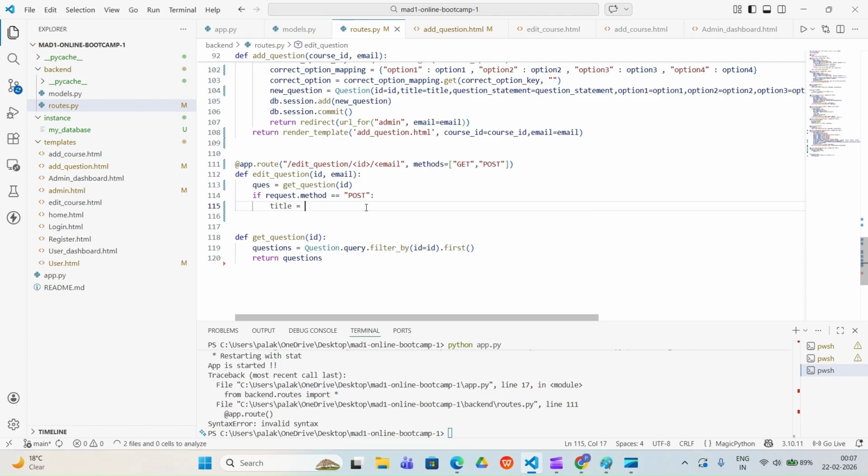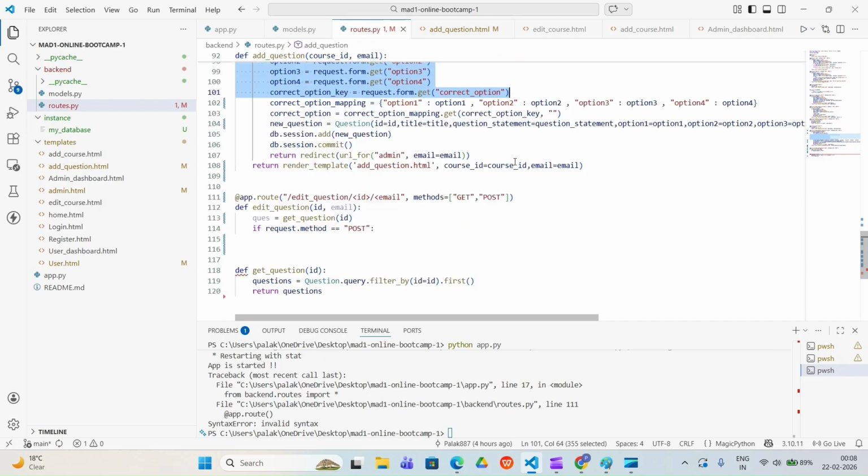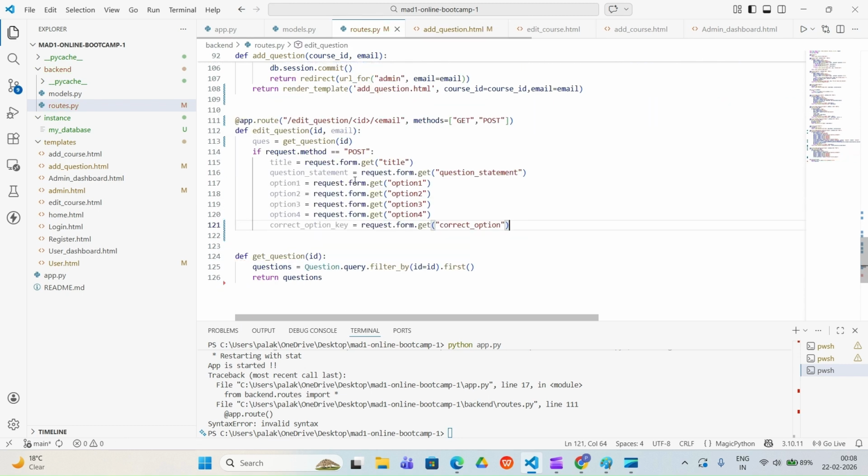So what I can do is copy it from here and paste it. Let me copy all these, the correct option and all, and paste it here. So we'll get title, question statement, option 1, 2, 3, 4, and this one will be the correct option. So we'll write here correct option. Okay, and we request the user to give all these things.